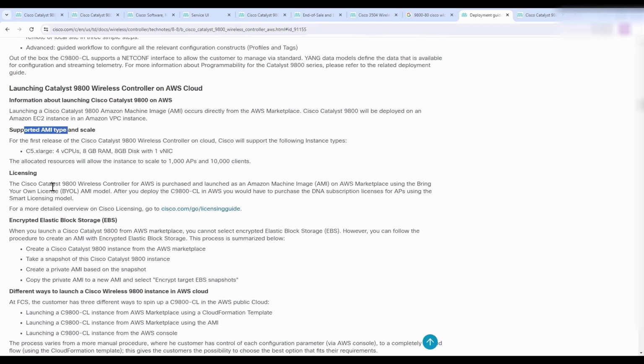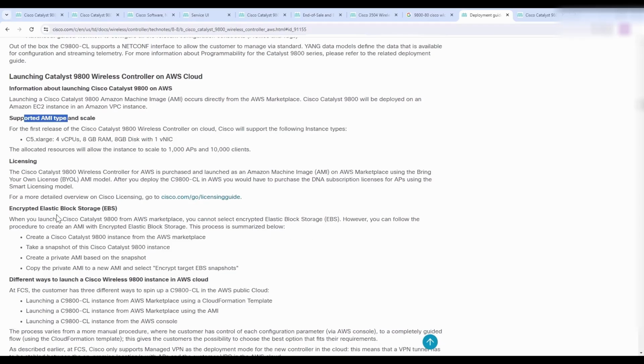If you see, the licensing will be the same. Okay, what is being used, that is Advanced and Essentials only will be used, the licensing part. So these are the steps that you need to do.